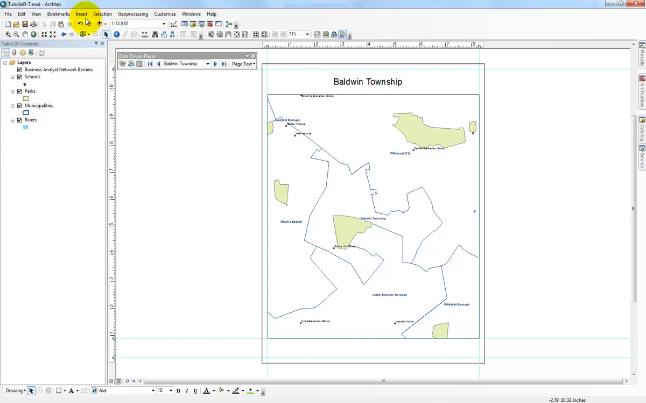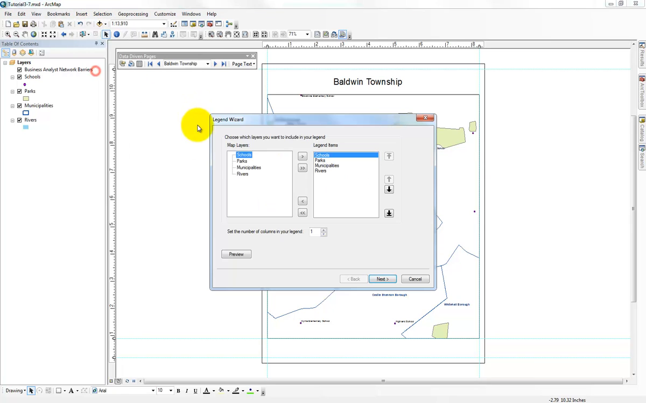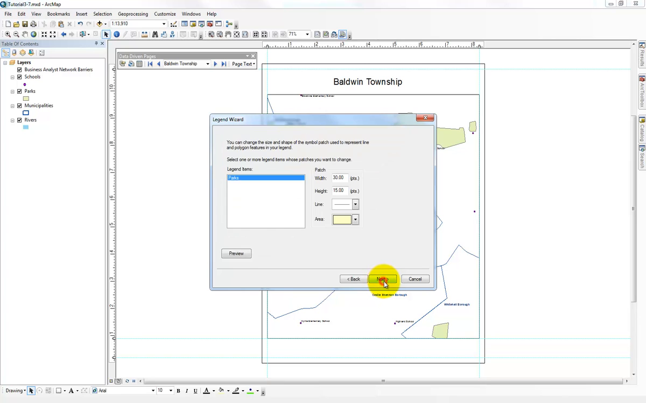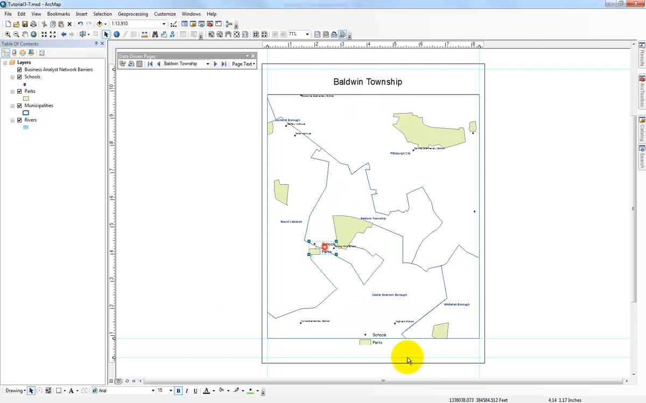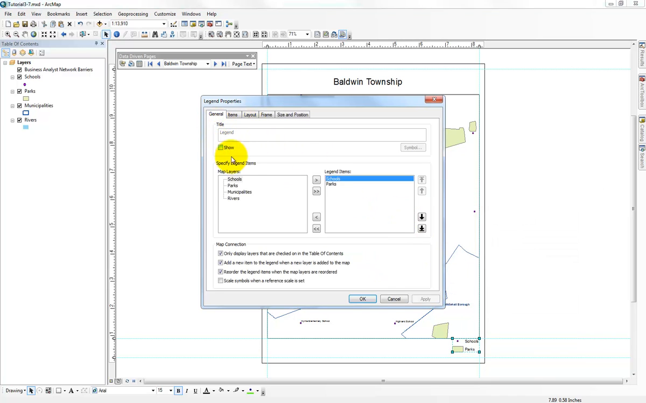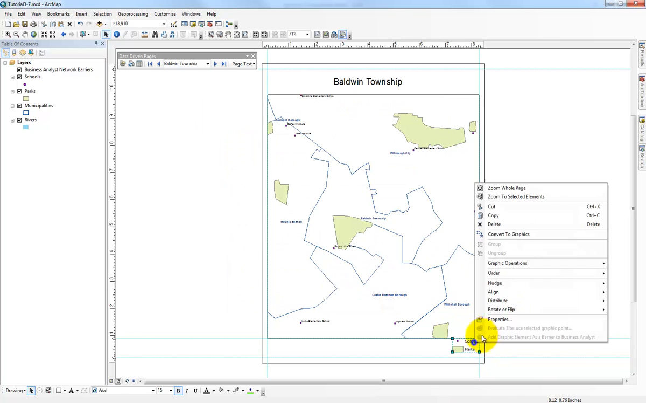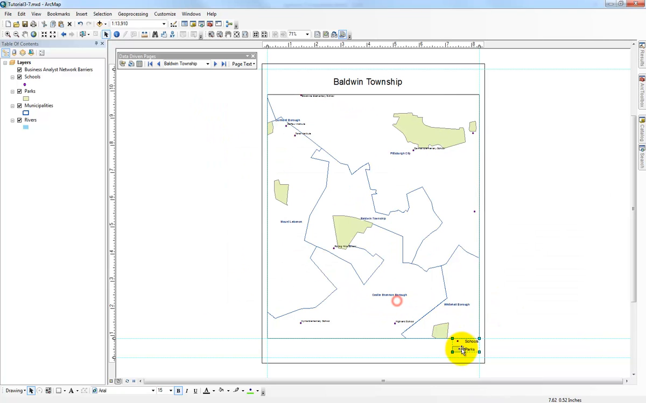And then I'm going to insert a legend. I just want schools and parks, so I'm just going to select these two by holding Control, and I'm going to remove them. I'm going to click on next and go with the defaults here. I don't want the legend title to show up, so I'm going to uncheck that. Double click on the title, legend, and uncheck that, or you can go to properties and uncheck the show button on the main tab, which is the general tab.